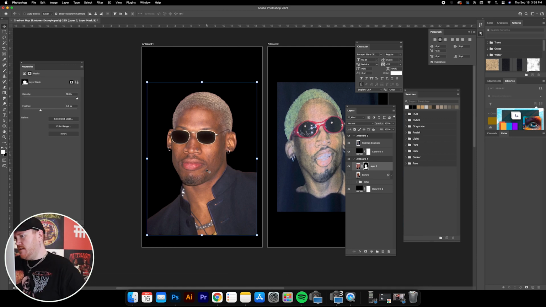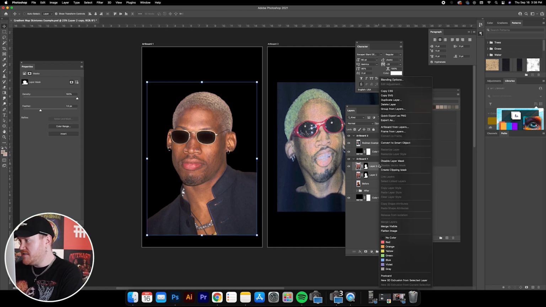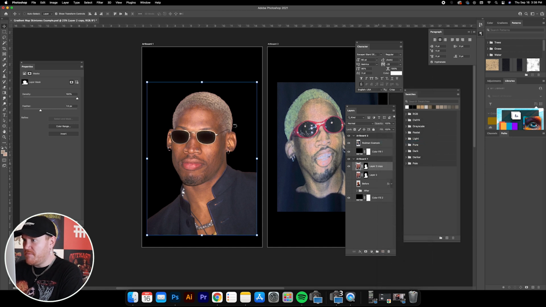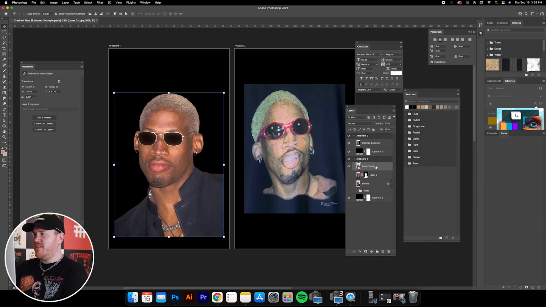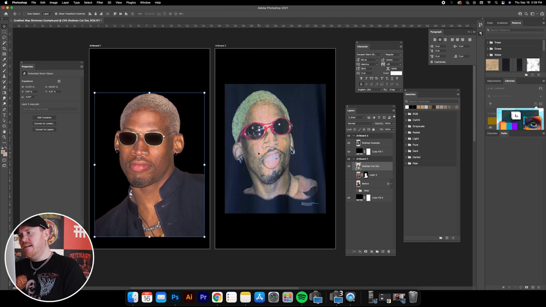So that looks pretty good. From here, I personally like to duplicate the masking layer, and then I'll just convert it to a smart object. Okay, so we've got our smart object here. Let's just rename it Rodman Cutout. Okay, and so from here, I'm gonna just jump right to messing with the brightness and contrast.